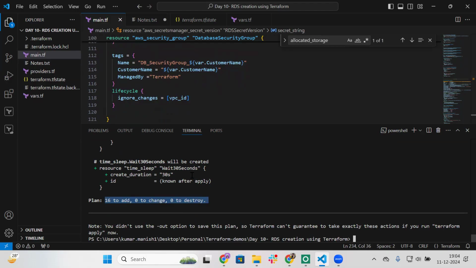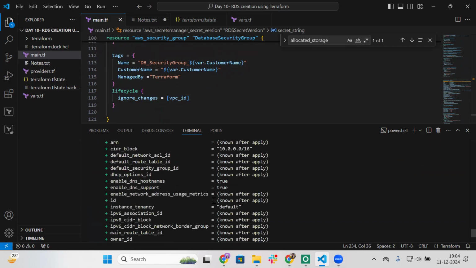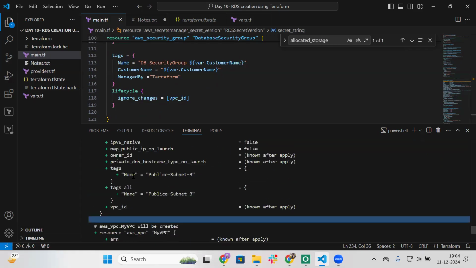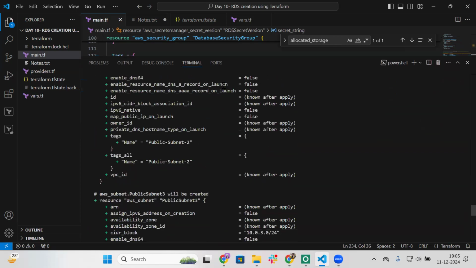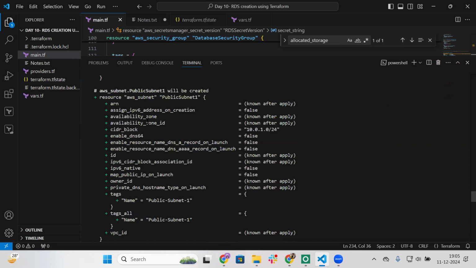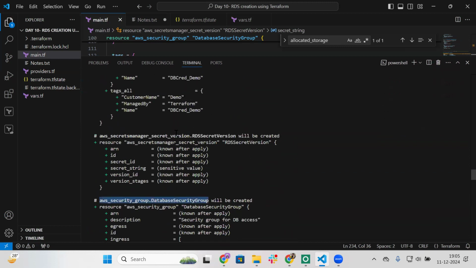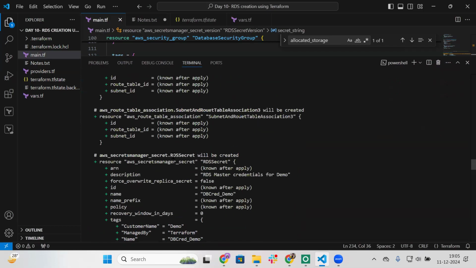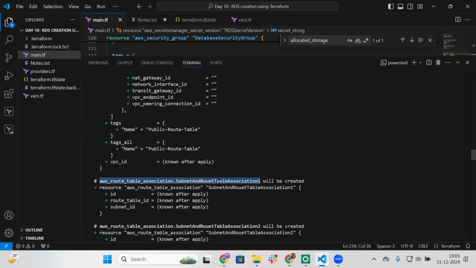So what are all the things being created? This is the sleep, with 30 seconds of sleep, correct? Then the VPC is being created, my VPC. Then your route table, let me expand it. Public subnet 3, then public subnet 2, public subnet 1, database security group, secret version, which will store all the details like database user, password, and DB host, and other things. Then there is a secret which will be created. Then there is an association of the subnets with the route tables. That association is happening here.